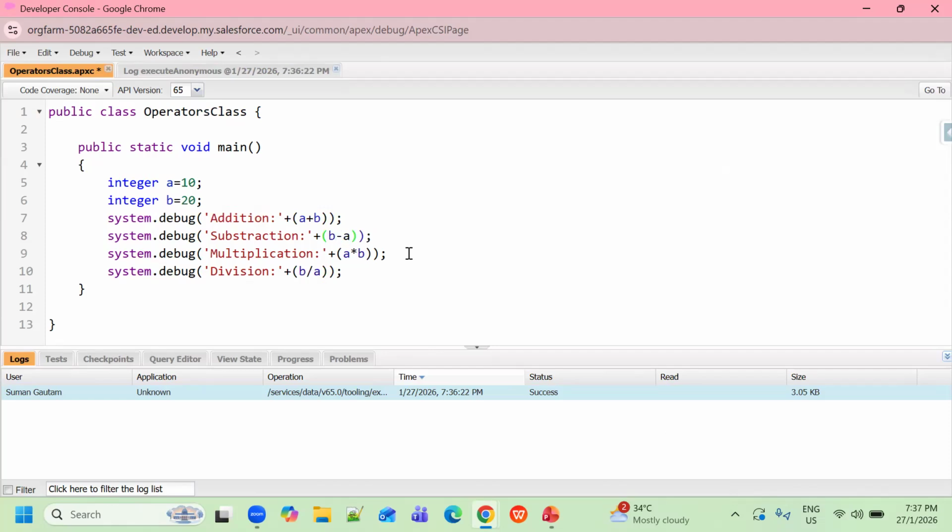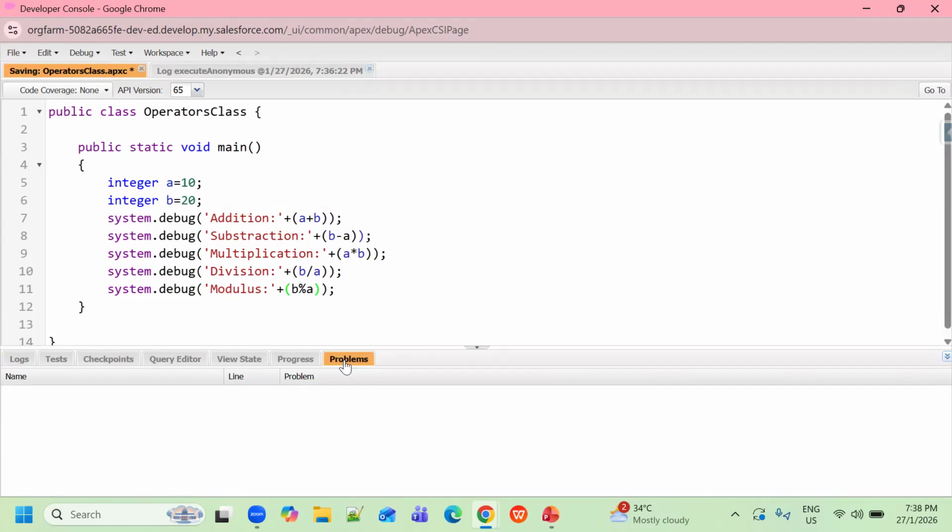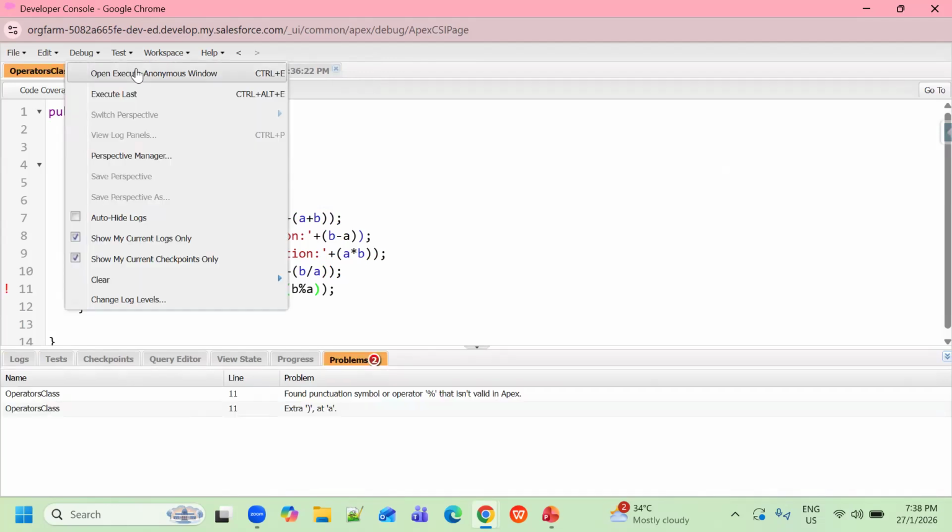If I'm talking about the modulus, here I'm also doing b modulus a. This is the symbol of modulus. In the modulus, it will store the remainder value. So let's save this and execute this.